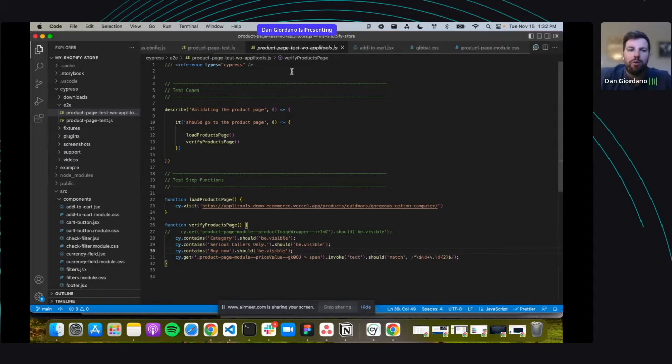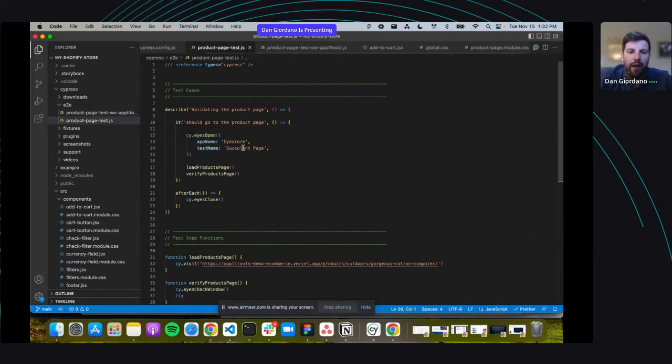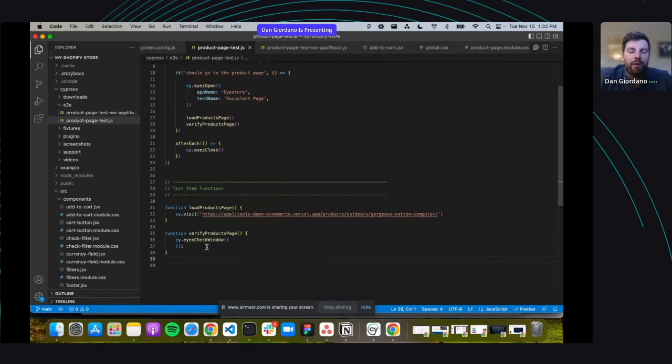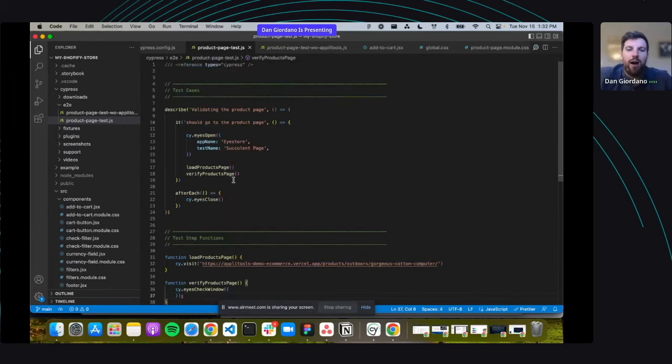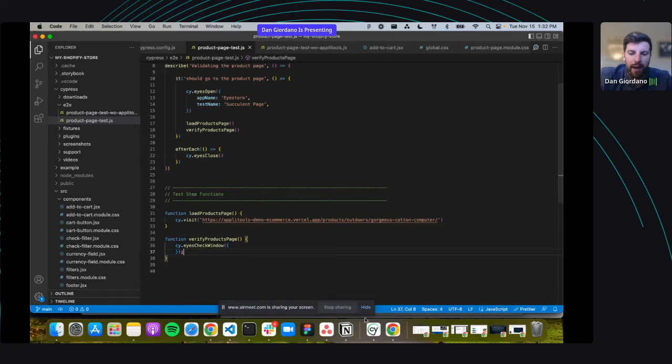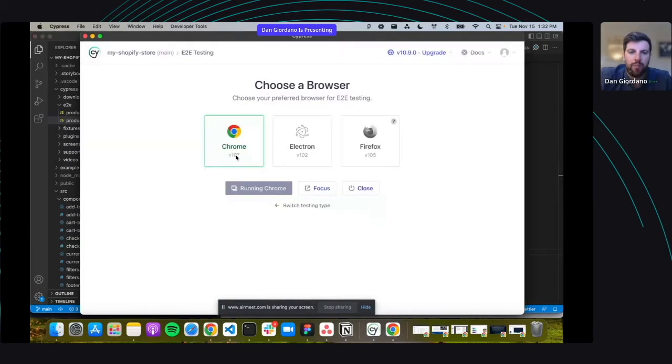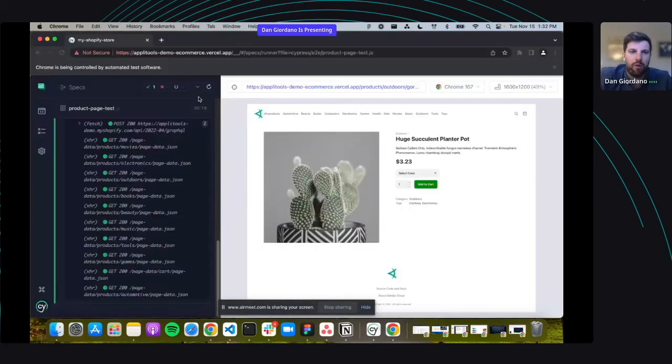But what we're going to show you here is Eyes check, where we're only making this check window call. So we're visiting the URL, we're making this single check window call, and that's going to upload a snapshot to Applitools Eyes, where we can start creating a baseline and really testing against it. So let's do that now. Let's run that test. Cypress actually doesn't need to be open. Here we go.